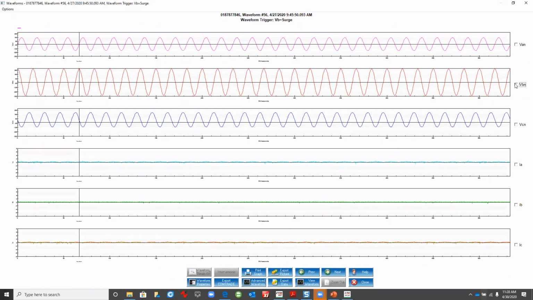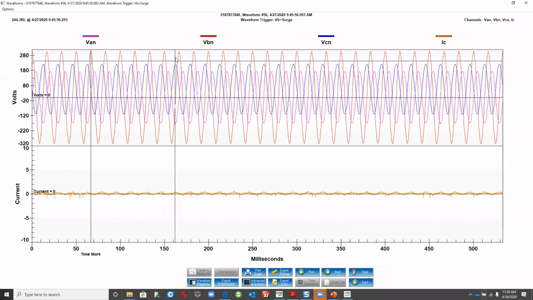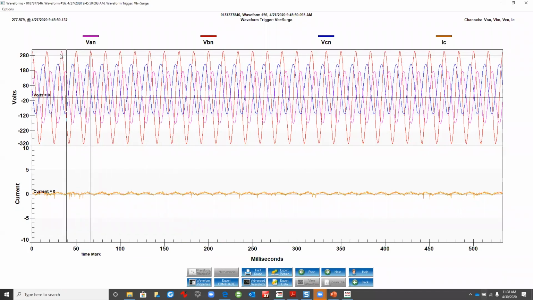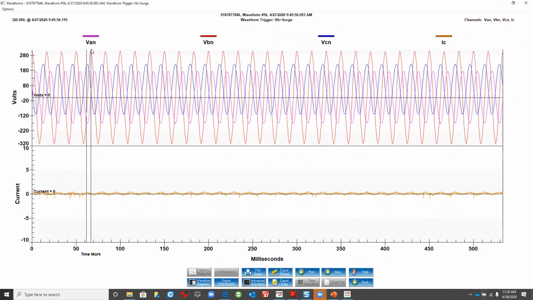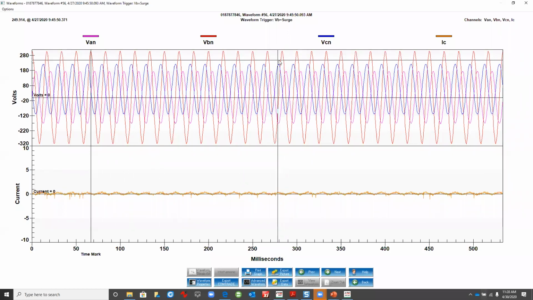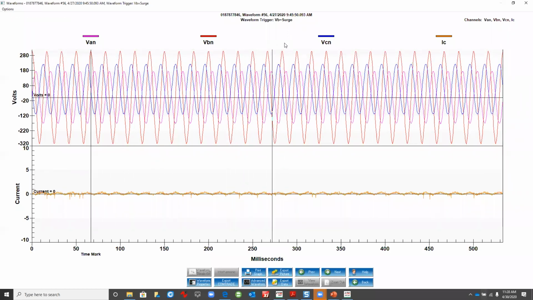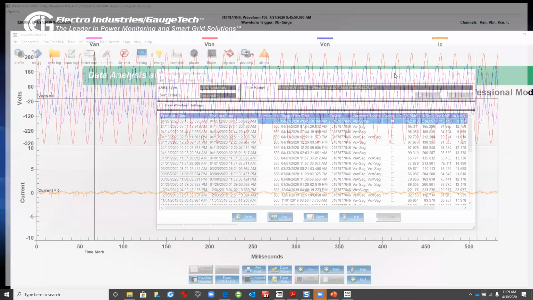Here we have VBN, VAN, VCN. We have our currents. I could view those. Just to get an idea of what I'm looking at, all three voltages are overlapping each other. This is just a quick snapshot of what the waveform capture looks like, but you could really do a lot of work and see significant issues using this as a troubleshooting tool.